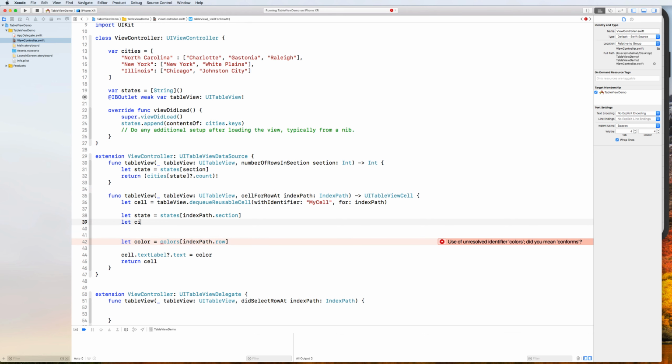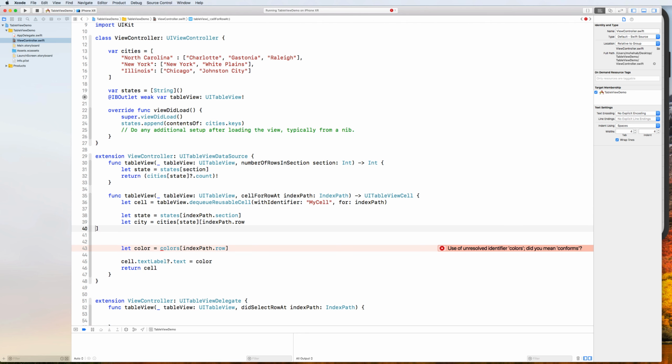So I could say let city equals cities of state. Okay, and then after you do that, it gets you the city of the array, gives you this array, for example, right? And then I need to point to a specific one in the array. I'll use the index path dot row. Okay, so now basically I got to simplify things.